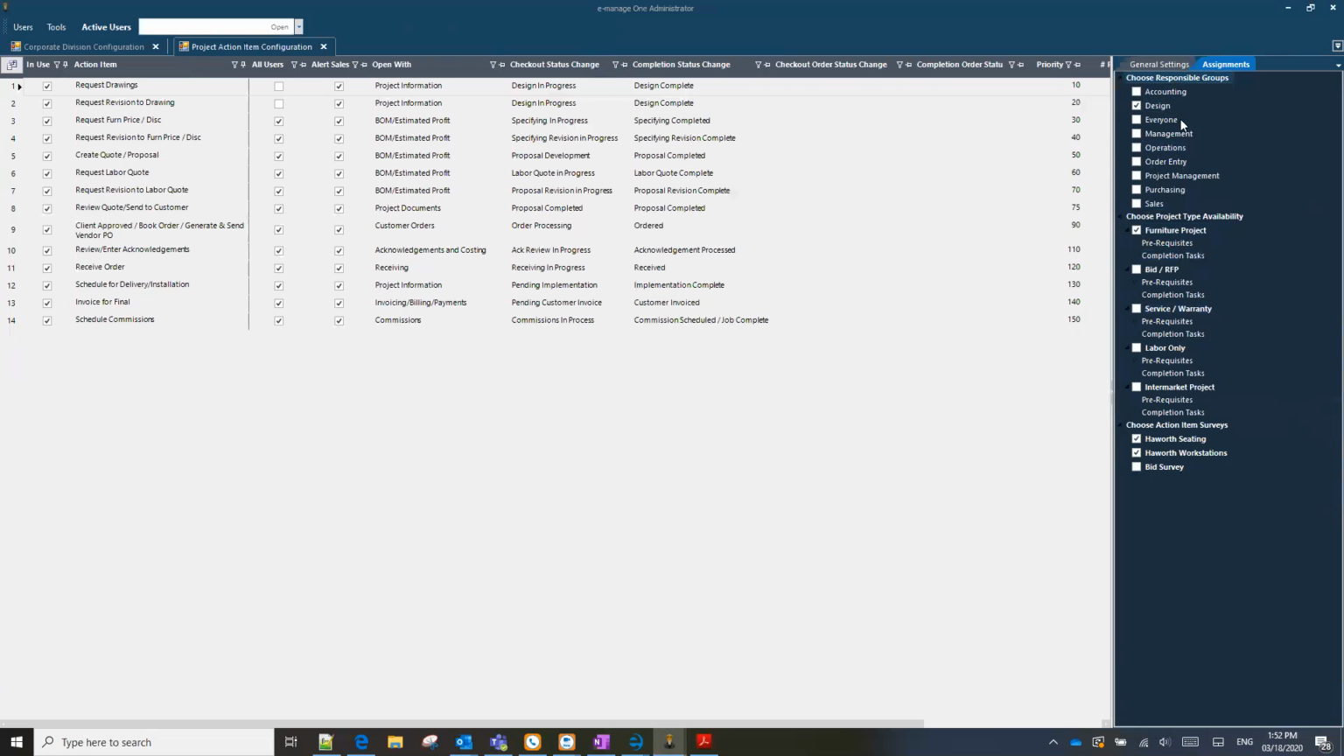So I just kind of skipped right over this, but choose responsible groups. You can see here, request drawings. I have it selected to go to the design group. So with that being said, action items, the whole purpose of action items are the meaning behind them. You're supposed to be able to send them to groups of people, okay? And it creates a form of backup.